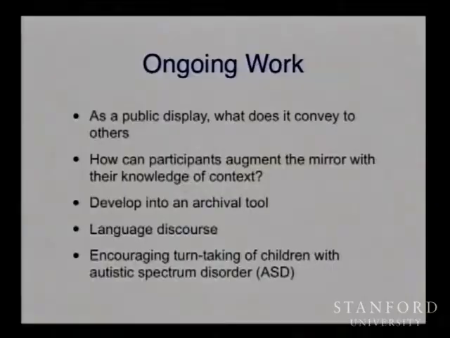So, ongoing work in this, as a public display: what does it really convey to others? How can they augment the mirror with their knowledge of the context? For example, people wanted to actually add documents. When we were talking about this, they would say, I want to refer to this, and they wanted to include a document there.